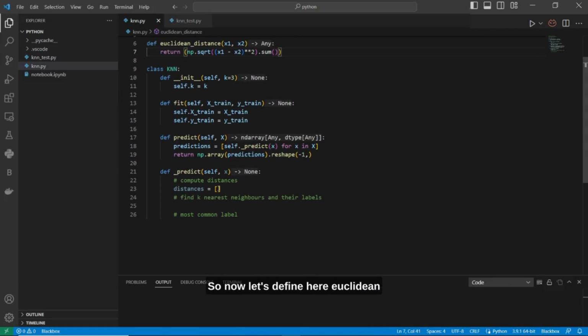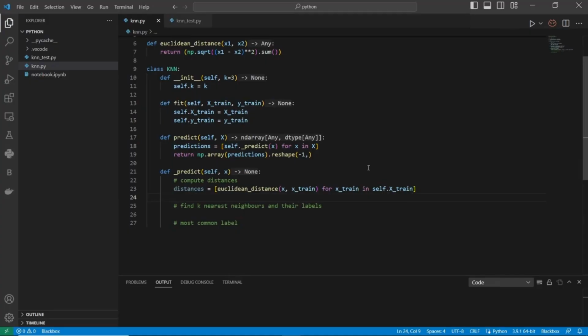Now let's define the Euclidean distance of this x, right? This will be our test sample, this 1 point, and we have to find it for all the training samples, right? So let me define it as x, x_train here, and we want to calculate it for all the training samples, for x_train in self.x_train. This is how we calculate the distances. So we have the distances.